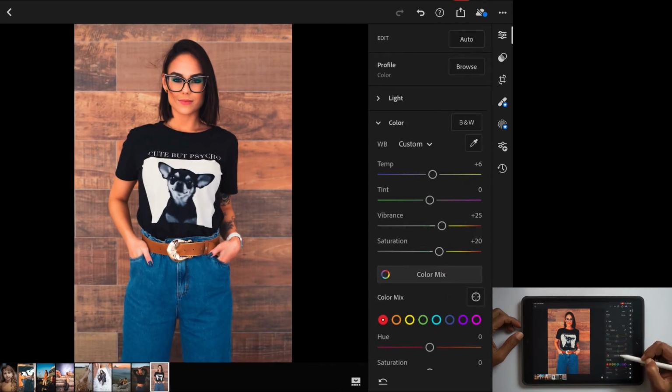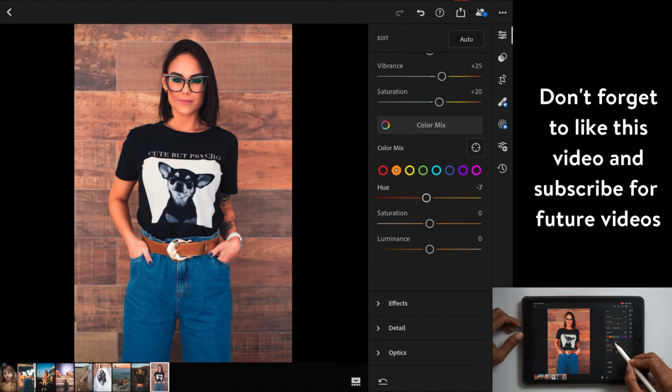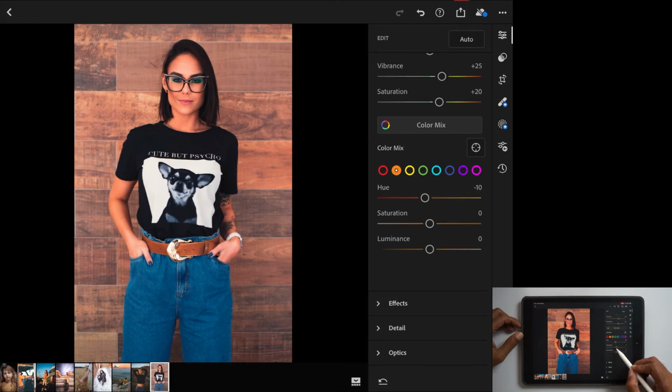Then go to the color mix. First in red color, decrease saturation by 30 points. In orange color, decrease hue by 8 points, decrease saturation by 35 points, increase luminance by 10 points.